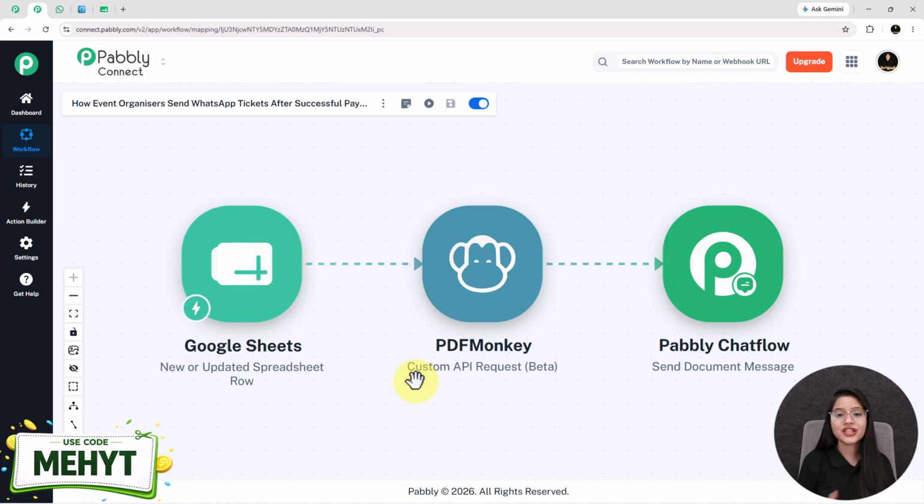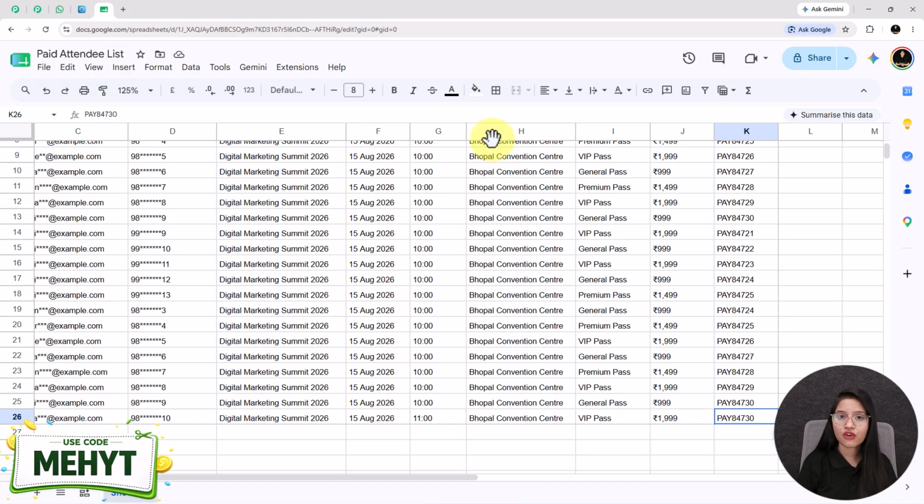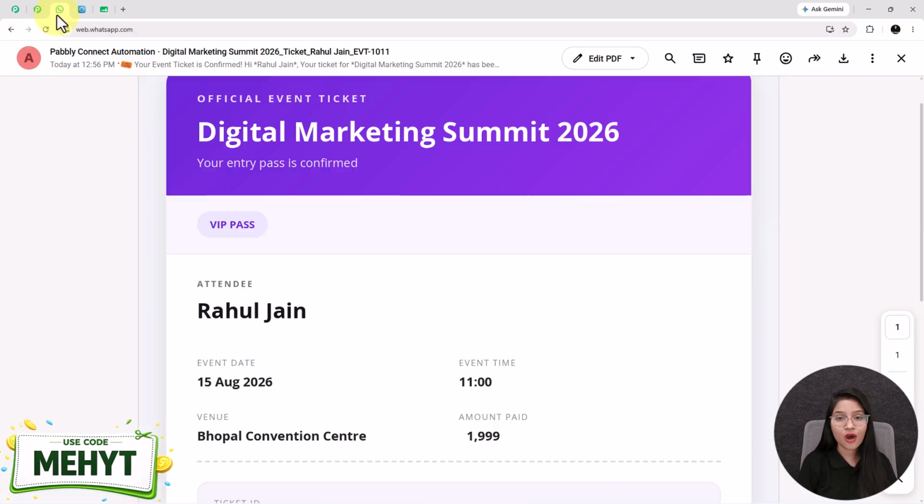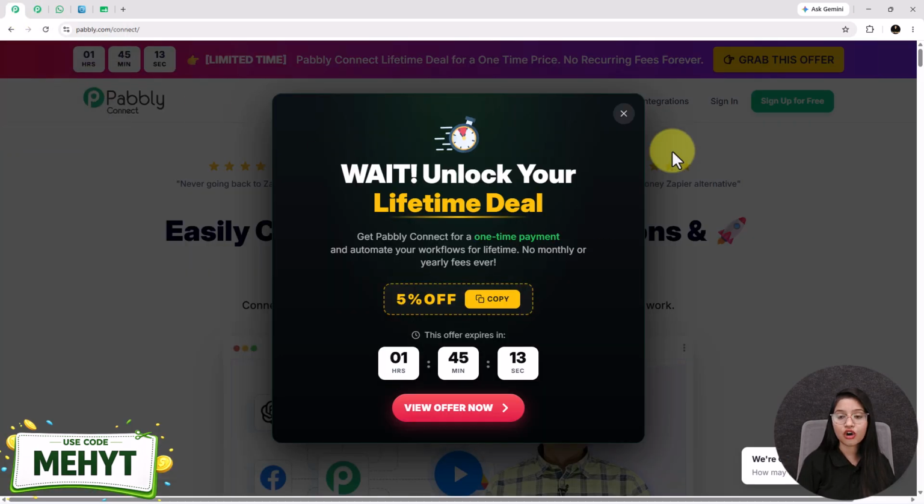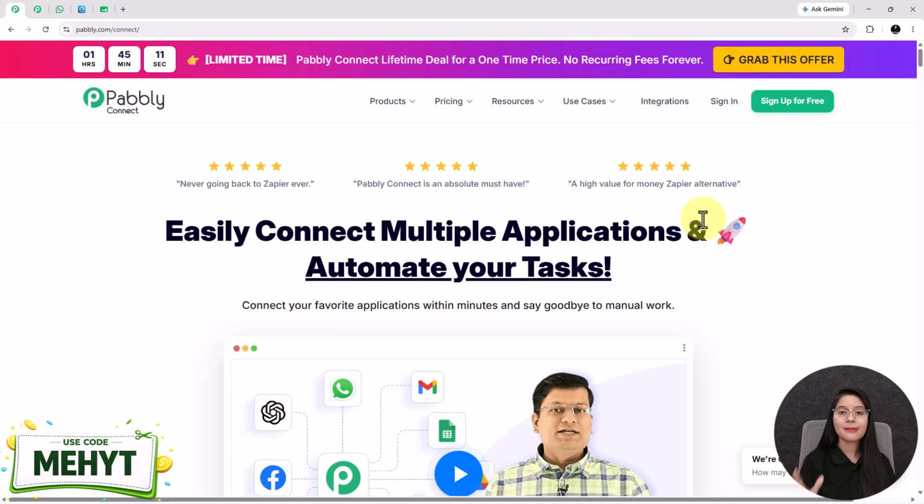And in this tutorial, I'm going to show you how to create this exact automation for yourself, step by step from scratch. But before we move ahead, first take a look at the tool behind this complete automation, called Pabbly Connect. See, Pabbly Connect is an all-in-one automation platform that helps you connect different applications and automate repetitive tasks without writing a single line of code.